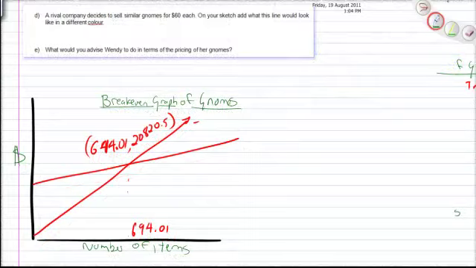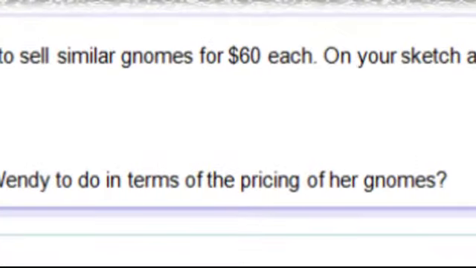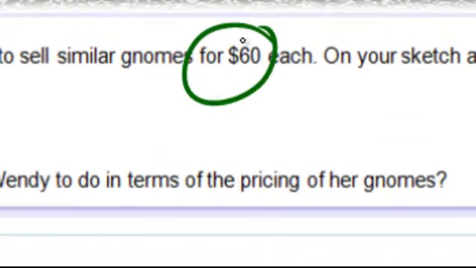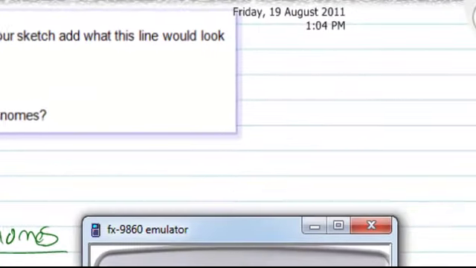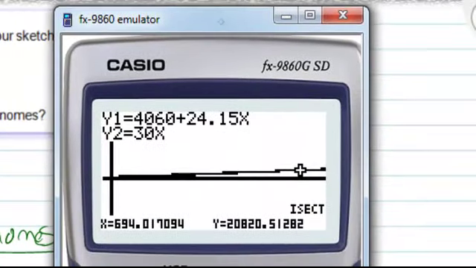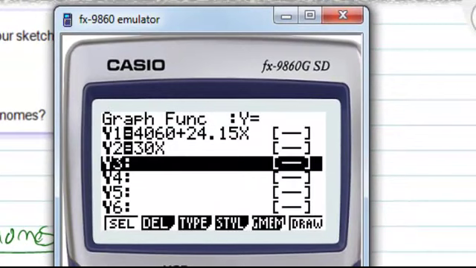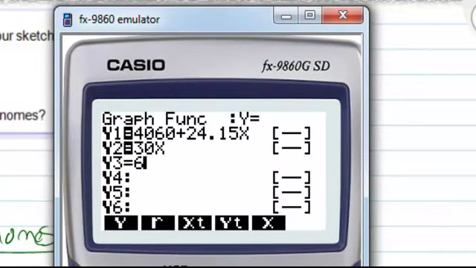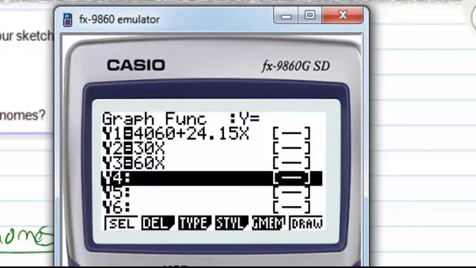Okay, the next part of the question says a rival company decides to sell the gnomes for $60 each. So the selling price is different. On your graph, add what this line would look like in a different color. So all we have to do is we've already got our information into our calculator. We want to add another line in there. So our line is going to be 60, because this is our new income line, X. And we can draw it.